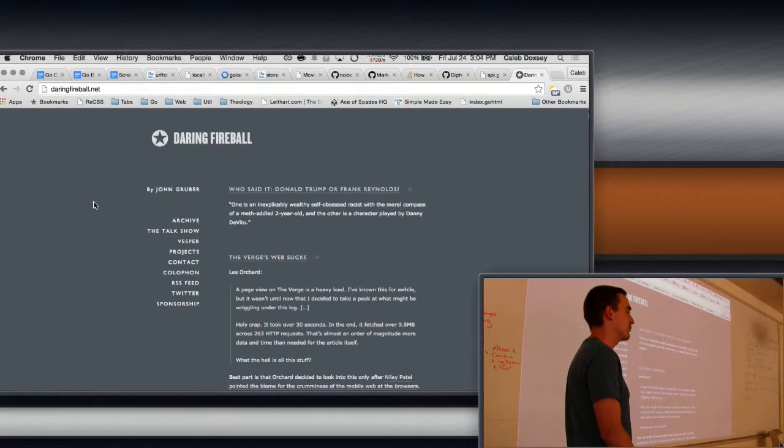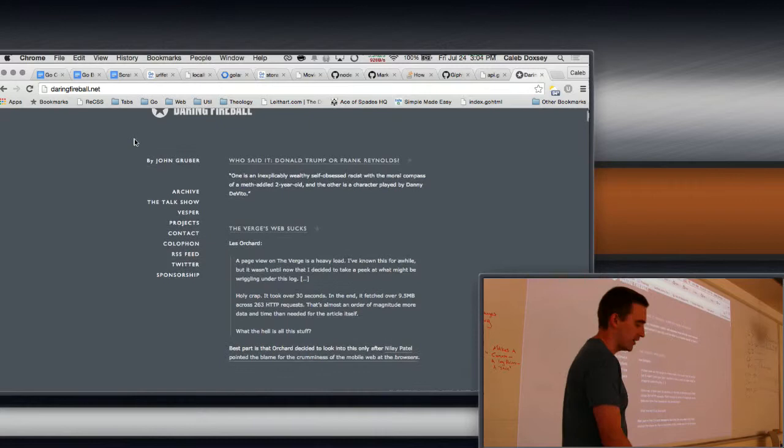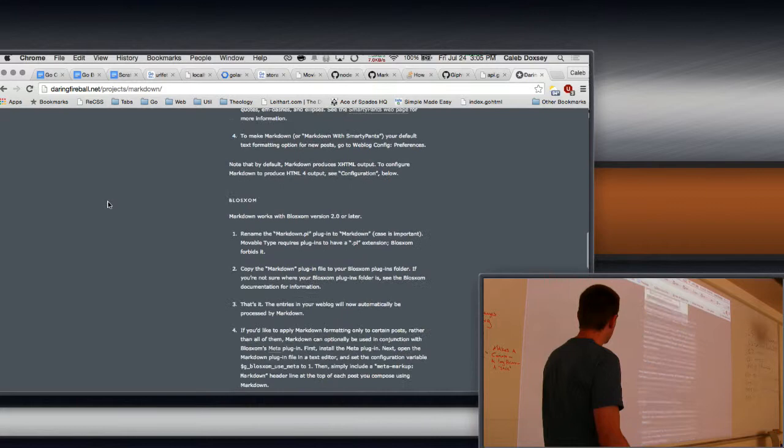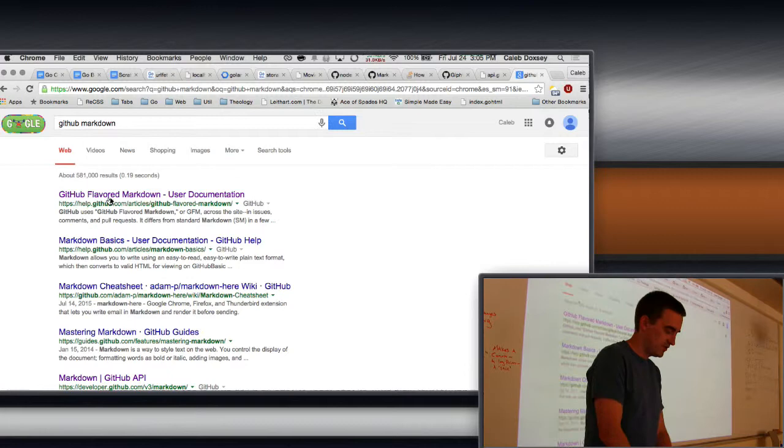And if you're not familiar with Markdown, I'll show you what it looks like. GitHub did add some additional things onto Markdown. That's not part of the Markdown spec, though. Wow, that font's really small. Well, let's just look at GitHub's Markdown. So GitHub flavored Markdown.